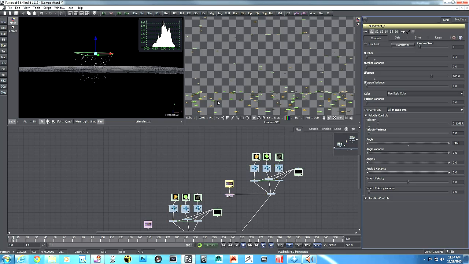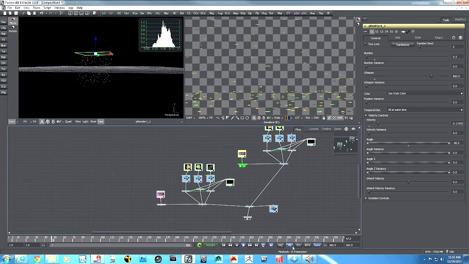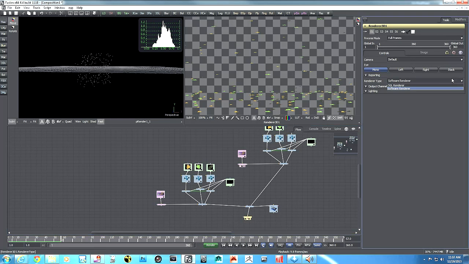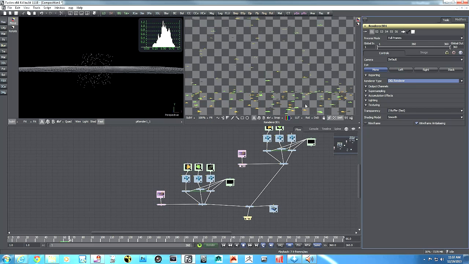So now 0.5 particles will be generated at every frame. If I play, and let me just change my settings for the render node here from software to OpenGL so we can have faster feedback. ZBuffer is fine for now. We will change it in the next exercise. Alright, so we have these leaves coming down continuously, and that's fine.